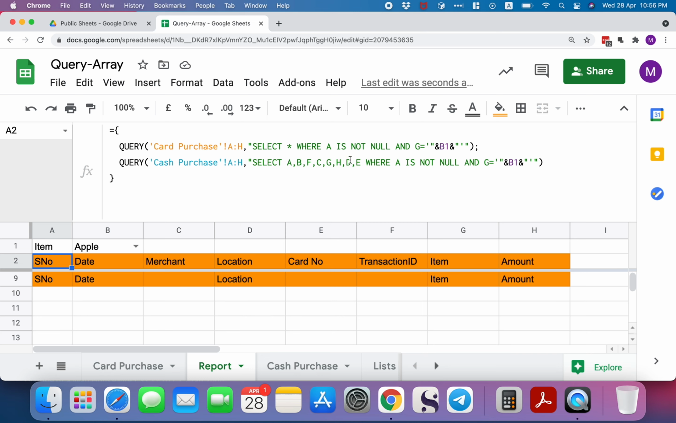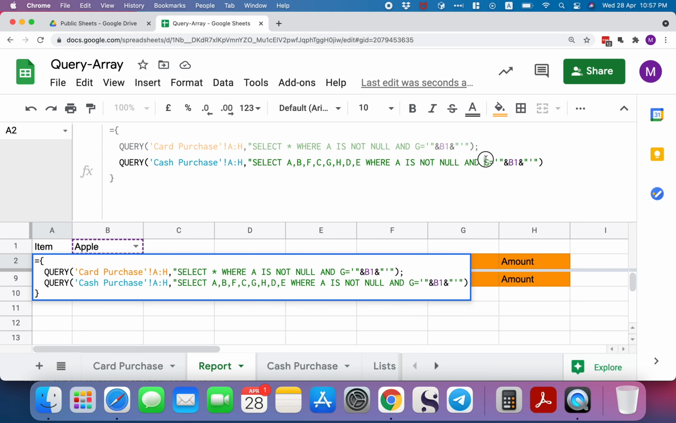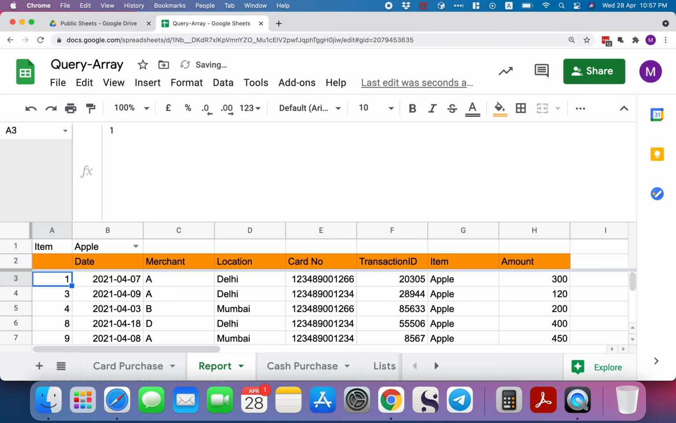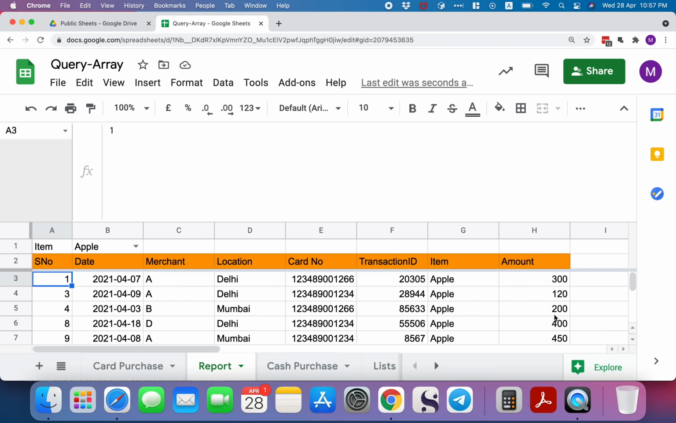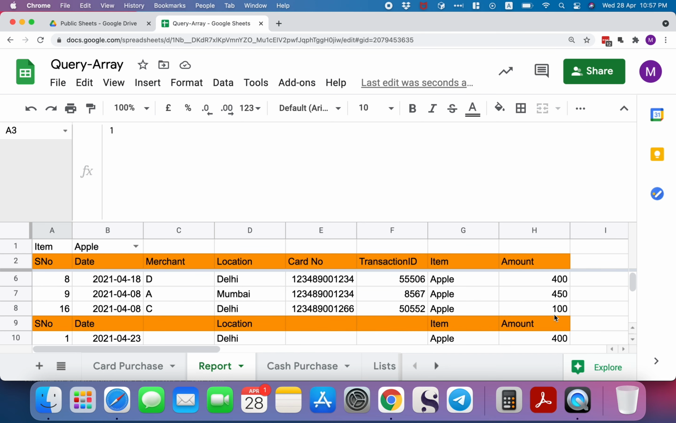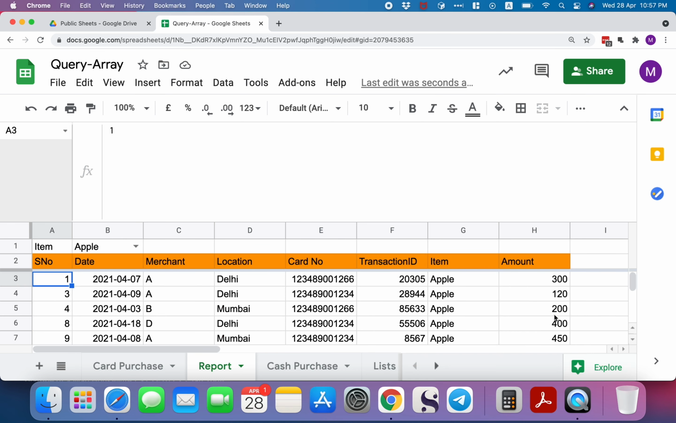This data set, we're actually looking at column number D. A, B, C, D. So I just change this to D. And there you go. Now we can see all the apples that were purchased by card and how many were purchased by cash. Obviously, you can extend this by adding multiple where conditions, right?